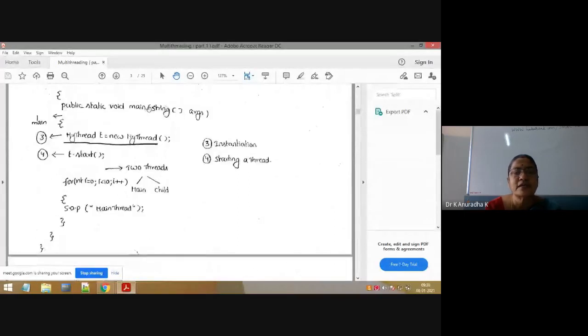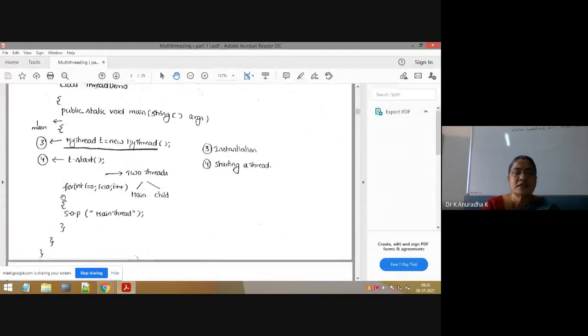After that, an object is created for the myThread class. After that, we are writing T dot start, which means our thread is registered with the thread scheduler, and now a new thread is created. After this statement, we have two threads, the main thread and the child thread. This is the functionality of the main thread, and this is the functionality of the child thread.